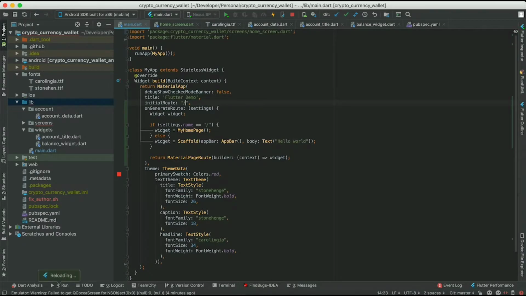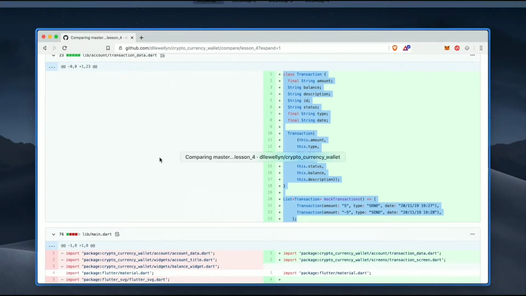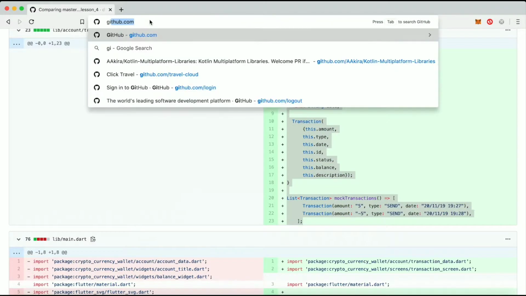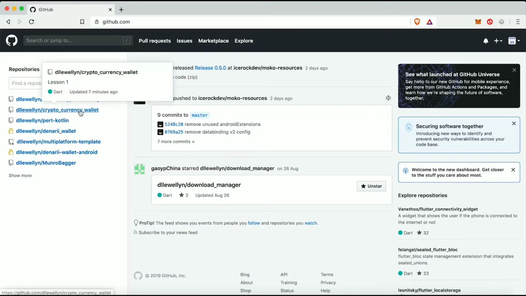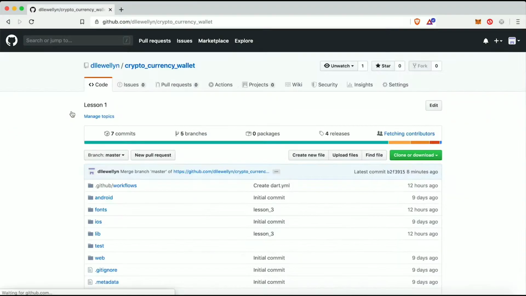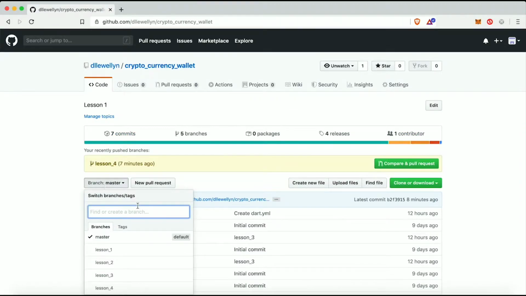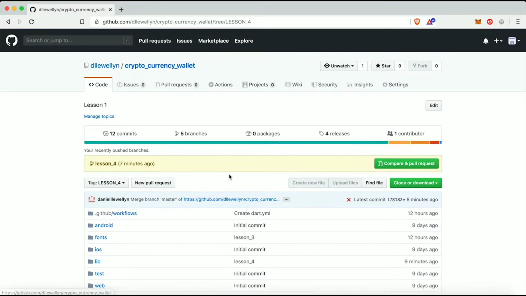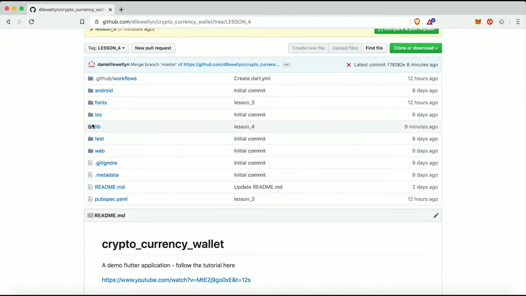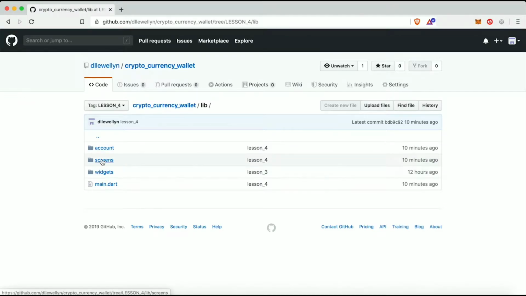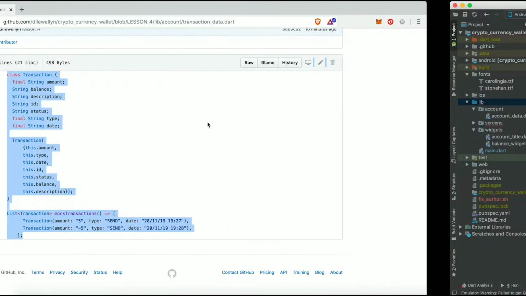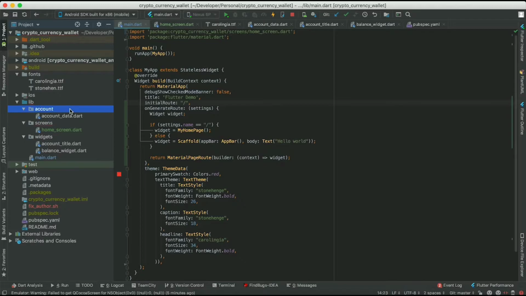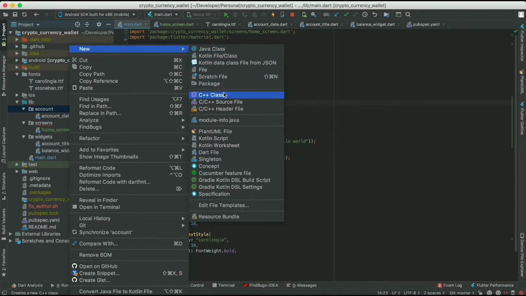So I'm just going to stick back to the initial root idea for now, and I'm going to add some data from my GitHub page. So if we go to lesson 4, I'll put the link in for this in with this video. But on this page is the complete solution, so you can check your data as well. And I'm just going to copy this class here, just for ease, and I'm going to call it transaction data.